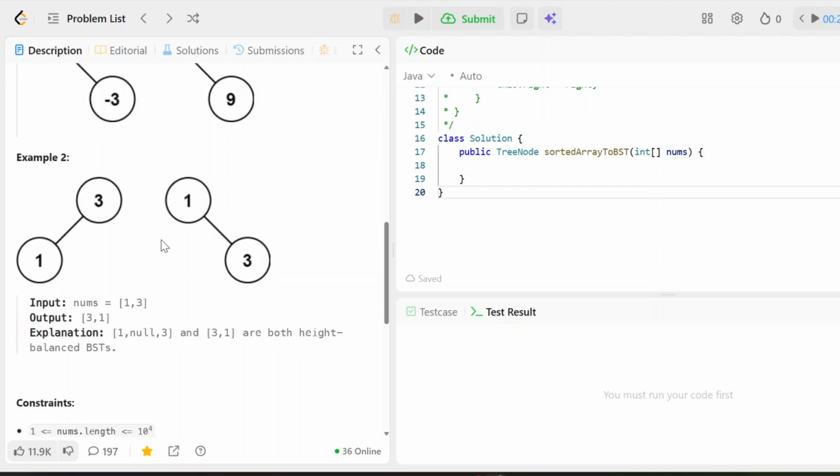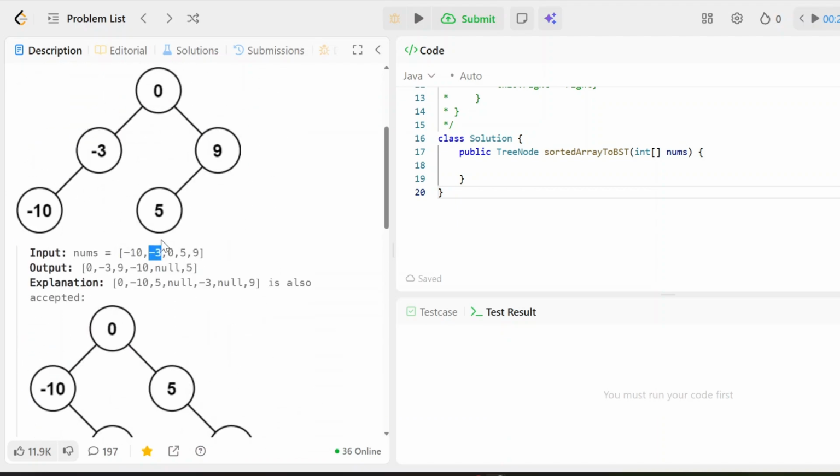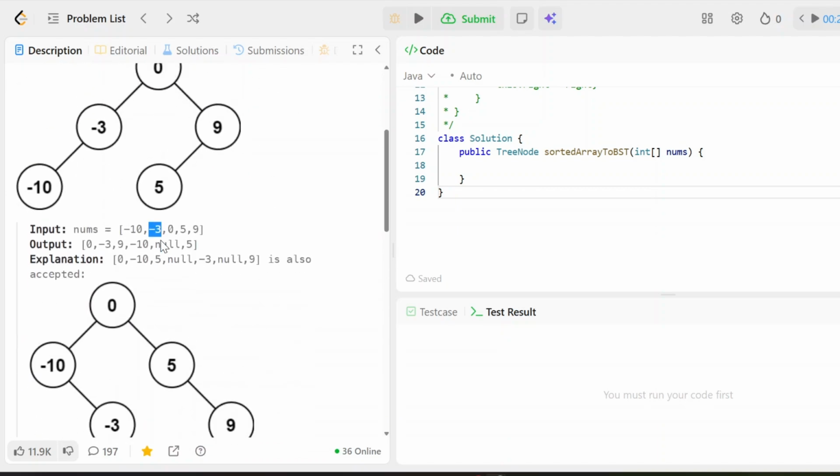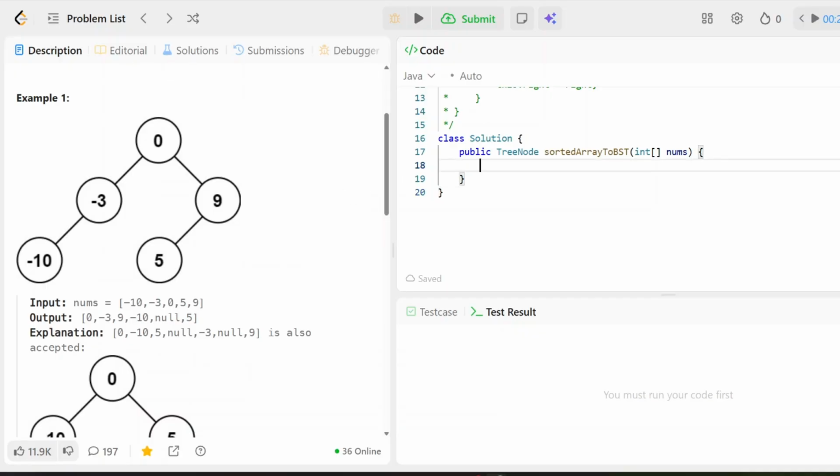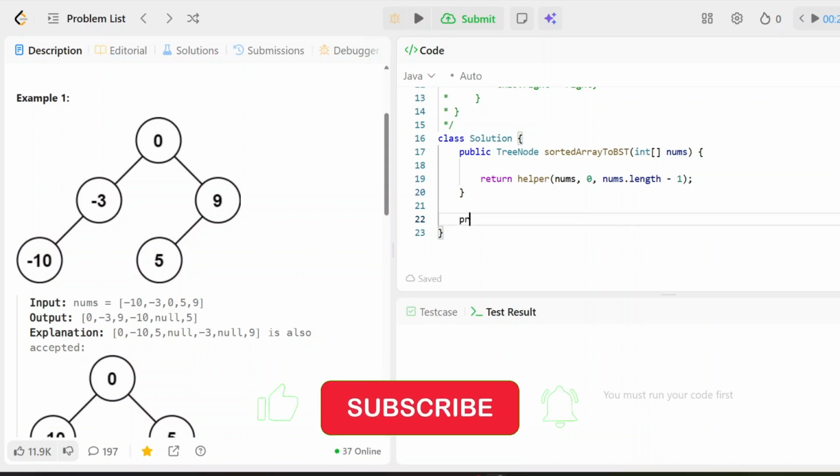I think the code will make it a lot simpler for you guys. So let's quickly go ahead and create it. Let's just do a return helper. We're going to pass in the nums, and we also pass in the left boundary, which is 0, and then we're going to pass in the right boundary as well, right? All right, so this is our call right there.